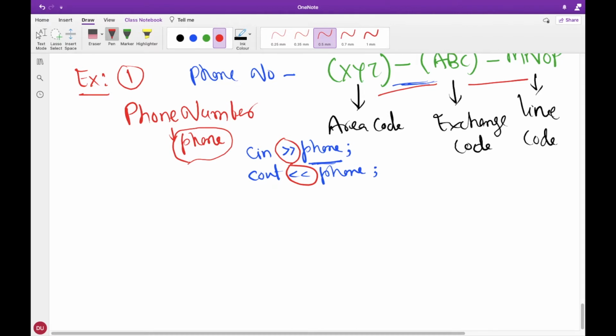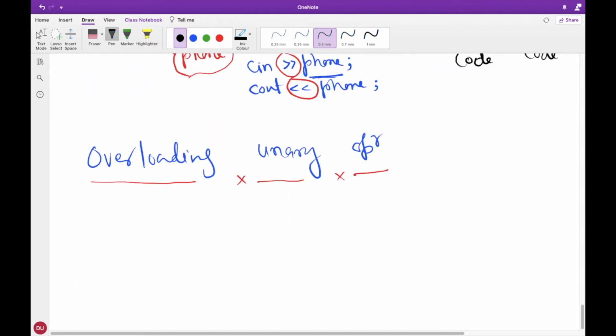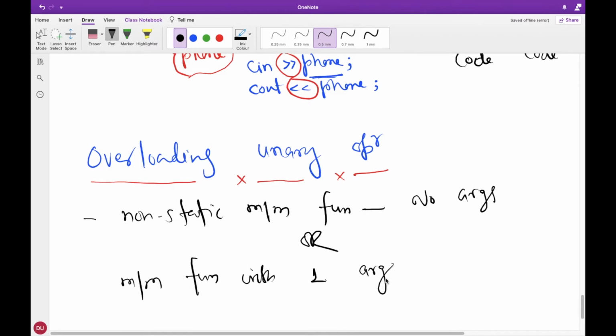So if you have seen my previous lecture, we discussed some concepts about operator overloading, and then after that we discussed overloading binary operators. So now let's start with unary operator overloading. Here also there are two ways. You can use a non-static member function, which will have no arguments, or a member function with one argument. This one argument could be a reference to an object, or it could be the object itself.